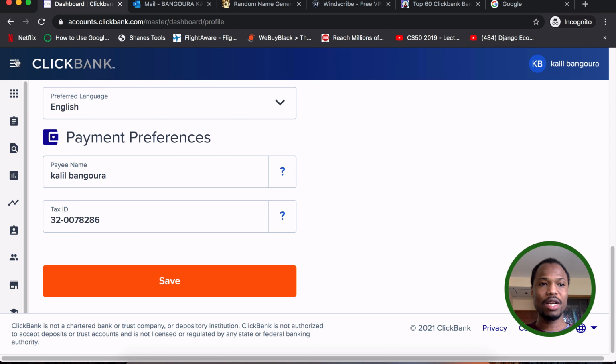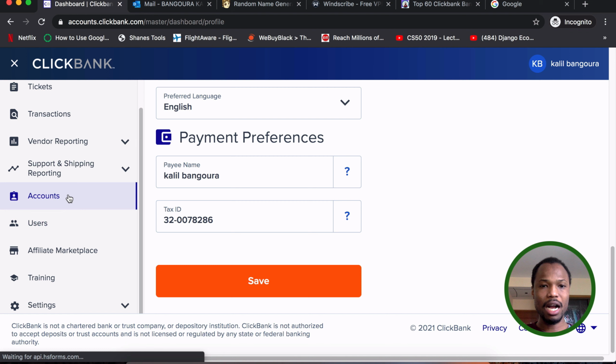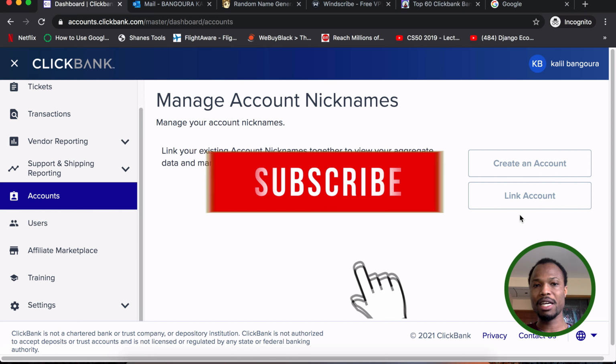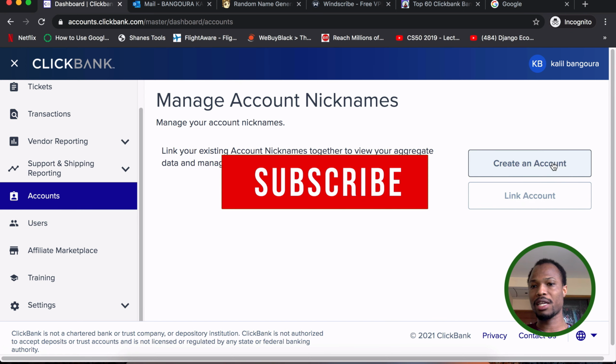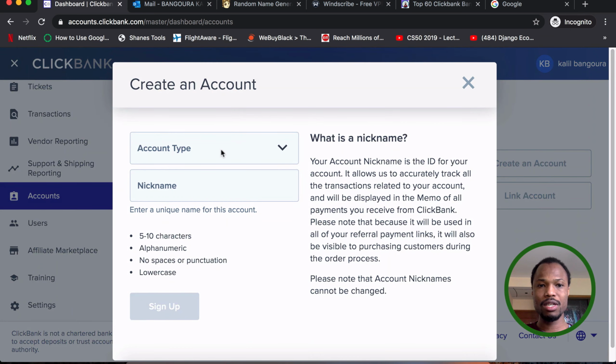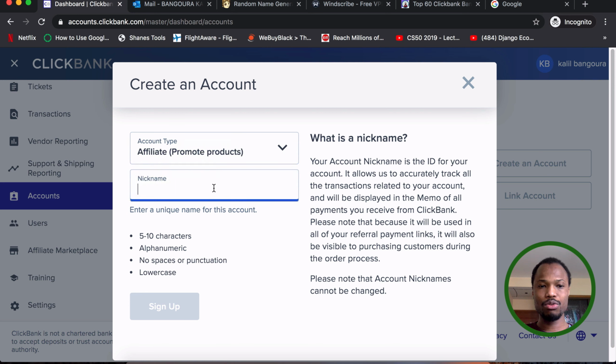All right. So we come here again. We go to account. Then we have to create our account that we use to get access to the marketplace where we can see our product that we need to promote. So we create an account, then we choose affiliate product, right? And we choose the nickname that we want to use for this account.